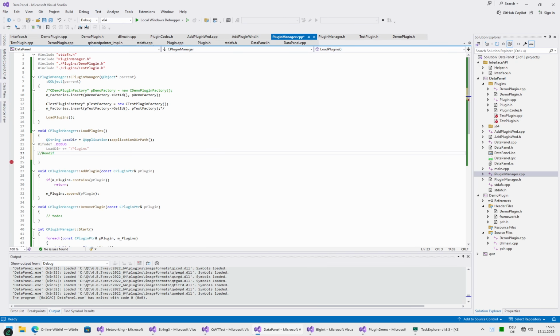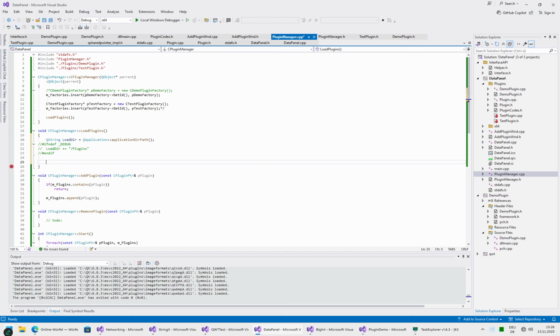And since we don't want this to confuse us in a release build, we just comment it out. But there you already see how one would approach it if one would want to have the plugins confined into their own location as a sub location of the executable. So now we need to enumerate all the files.